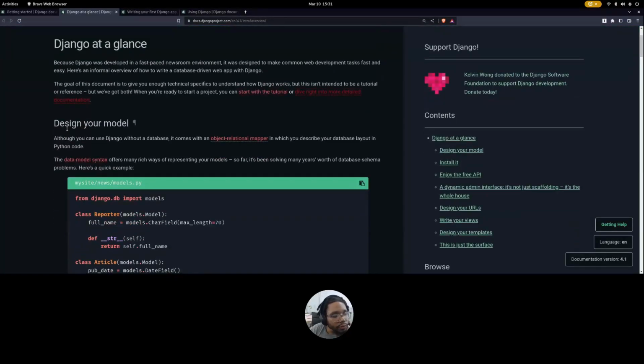Okay, so the first part talks about Django, design your model. Cool. Although you can use Django without a database. Okay. Oh, okay, I guess that makes sense. You don't need a database to use Django. I guess you can just use, like, the templates.